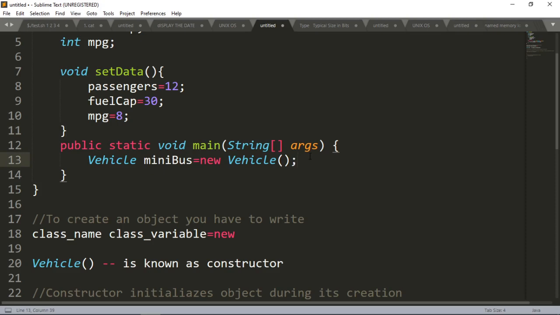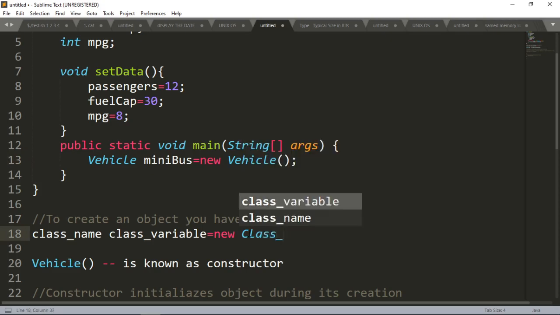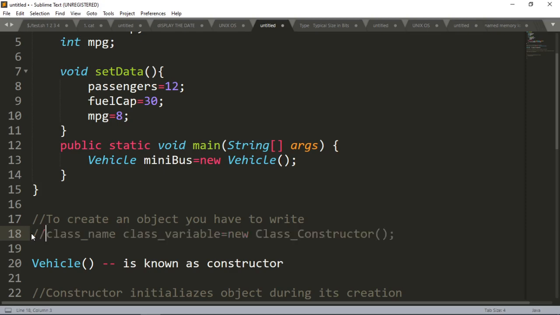So I have discussed this. Now how am I writing this? Here, class name, then object name, equals new, then the constructor name. That means the class name will be there, and you have to provide the parentheses because a constructor is a method, and a method can have parameters. Then a semicolon. So this is the way to create an object in your Java program inside the main function.